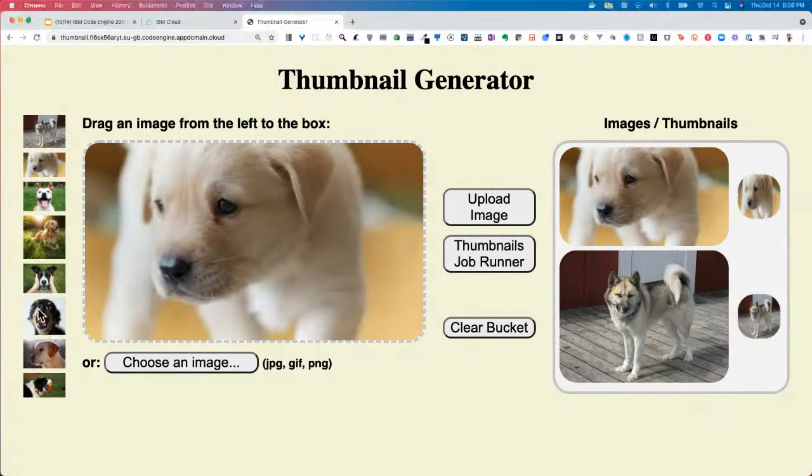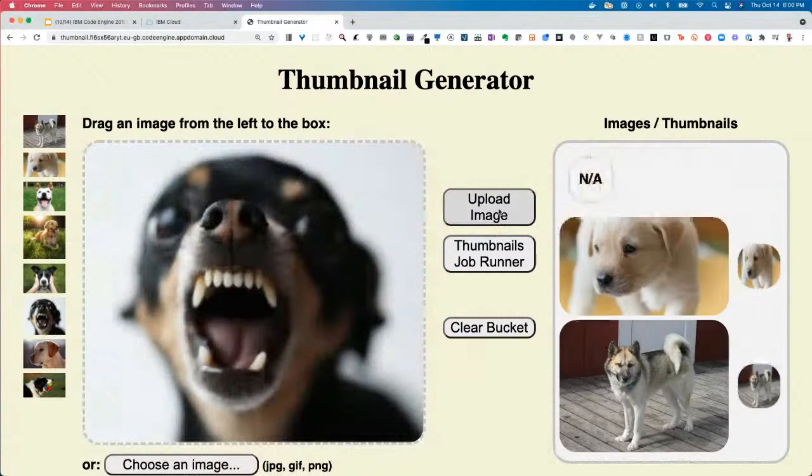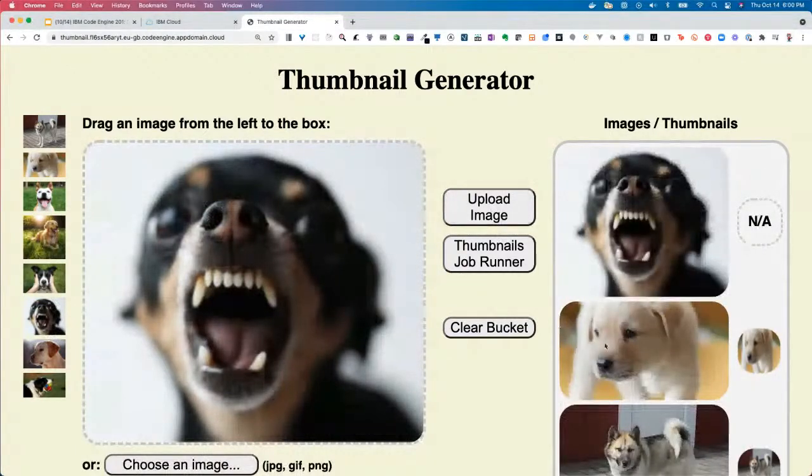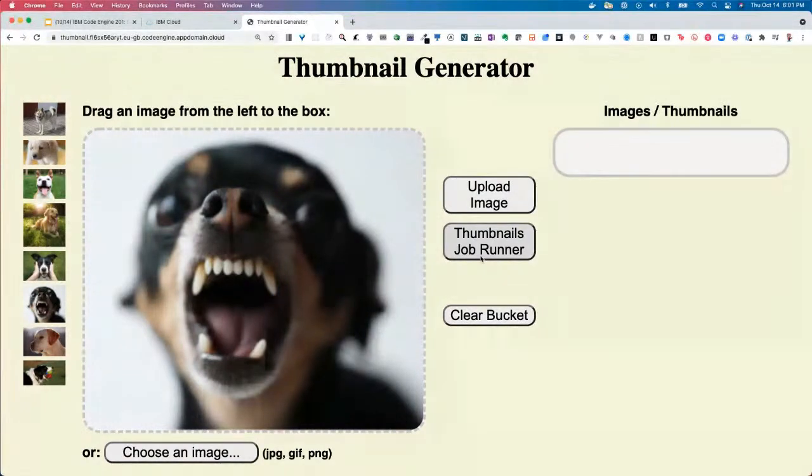Let's try this guy. This guy looks like he's having a tough day. So again, I can upload the image. And when I click the thumbnail job runner button, the web application is submitting that batch job. It'll take just a minute for it to complete. And there's our thumbnail. We can also clear our bucket.